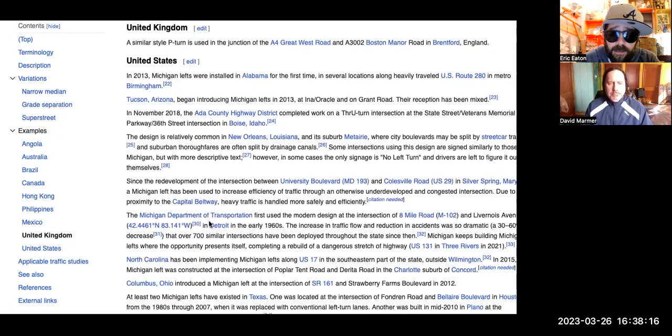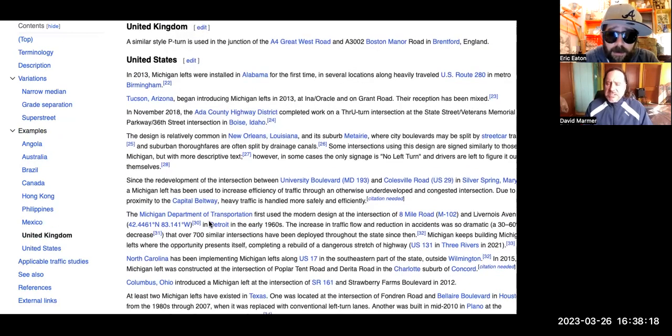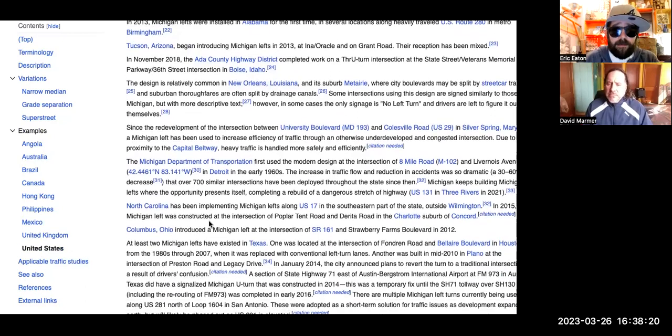Did it start in Michigan? It started in the early 60s in Detroit, and it was implemented in all those countries around the world? Yeah, the Michigan Department of Transportation first used the modern design of the intersection at 8 Mile and Livernois in the early 60s. This increased traffic flow and reduced accidents. It was so dramatic that over 700 more Michigan left turns were implemented that year, or after that, maybe not just that year. So that's so successful.